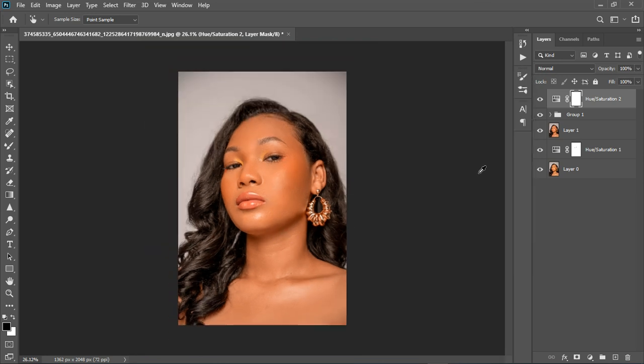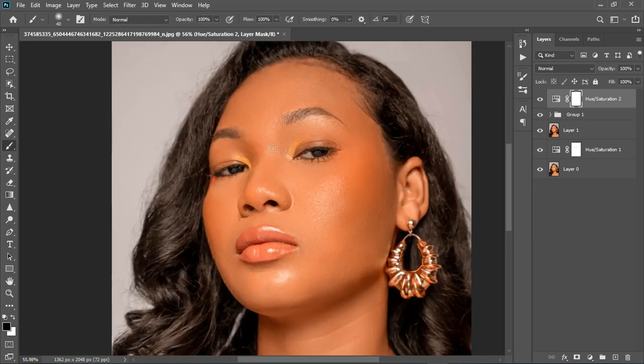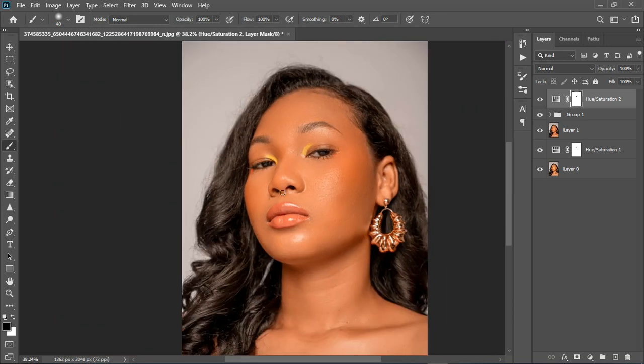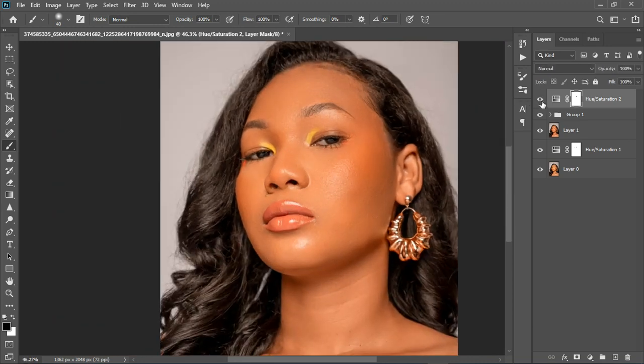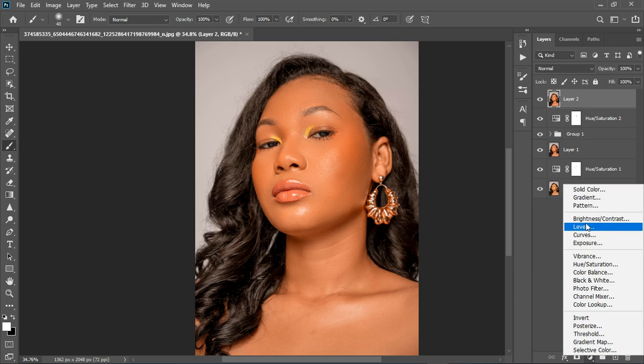Okay, so now it's looking natural to me. I'm going to choose the brush tool and erase it from this side again and this side. Okay, so we have that. Make sure it's not on the lips. All right, so now create a stem visible layer, and we are done.